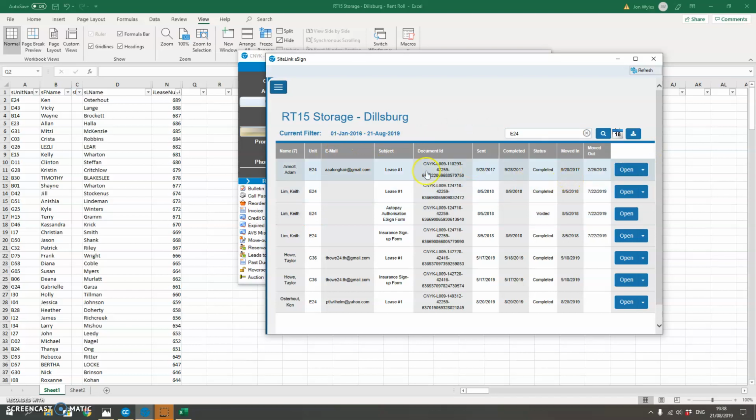Let's get rid of that for a sec. And you can see these ones have moved out, but these ones have completed and moved in. So I'm not entirely sure. There we go, E24. There must be an E24 somewhere in there. But you can see E24, Ken Oosterhout, which is this guy.